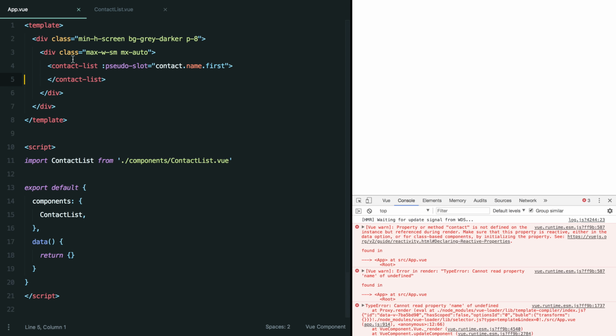Up here in our app component, we only have access to whatever exists in the app scope. We can't just magically reach into the contact list and access properties that are defined there in the child. This expression that we're passing into this pseudo slot prop is evaluated right here, and the evaluated result is what's actually passed into the contact list.